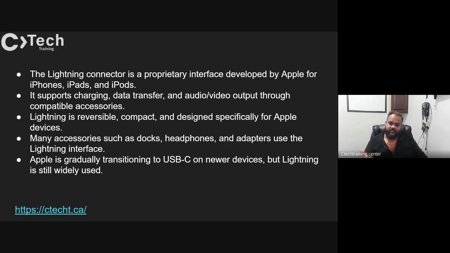Apple is gradually transitioning to USB-C on newer devices, but Lightning is still widely used. I have an iPhone 12 that I still use. I have an iPhone 11 Pro that I still use, and all of them still have Lightning ports. But I do carry a Type C cable and a Lightning cable, because I still have them and they're working well. Why replace the device, right? Lightning cables are one of the best cables I have ever seen. Easy to clean if anything goes in, and it's a pretty solid connection.